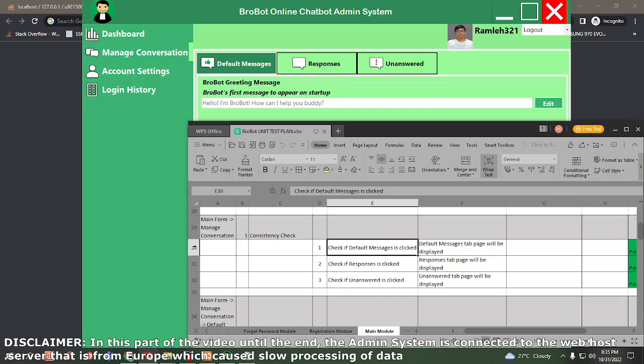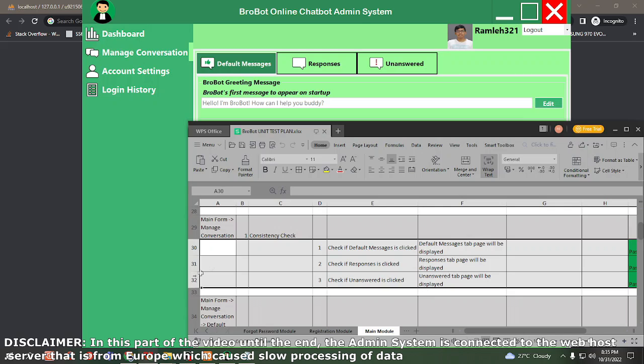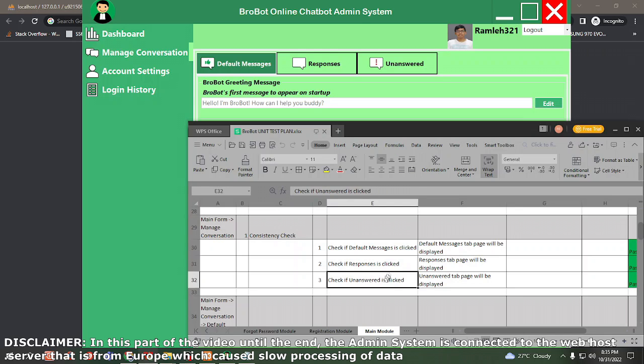Basically, it's simple. It's all the same. You just have to click it right here. Check if default message is clicked. Same for this, check if response is clicked and check if unanswered is clicked. For the expected results, the default message tab right here will be displayed.